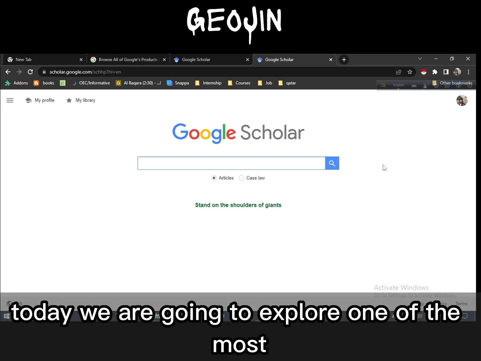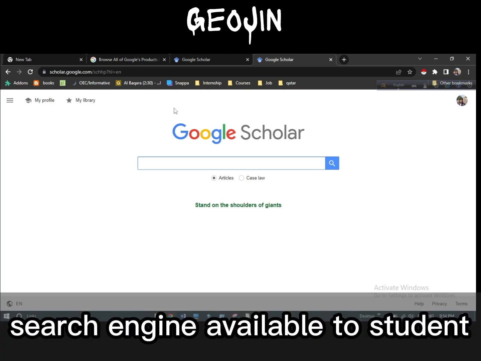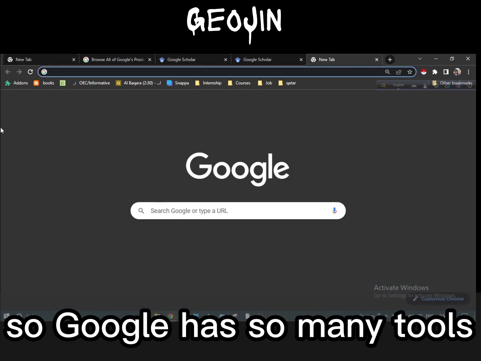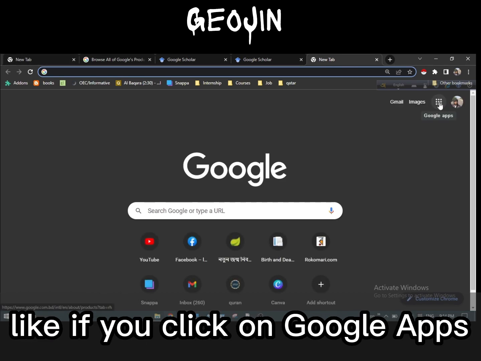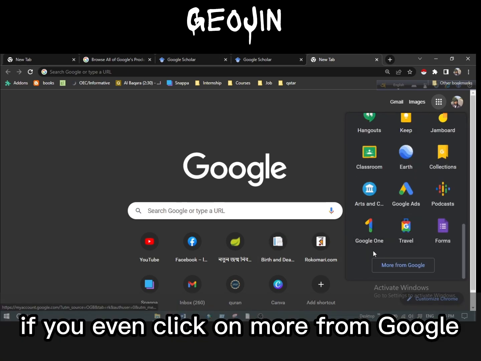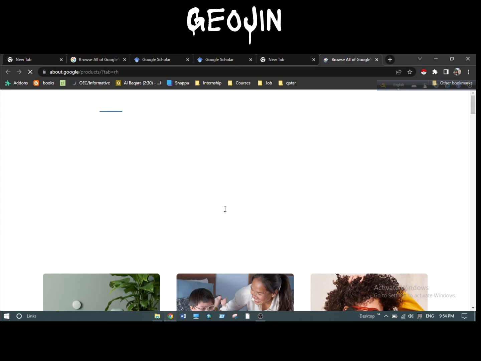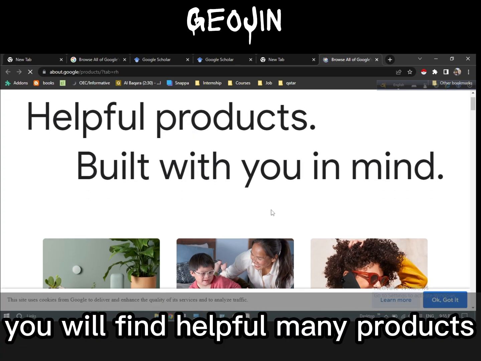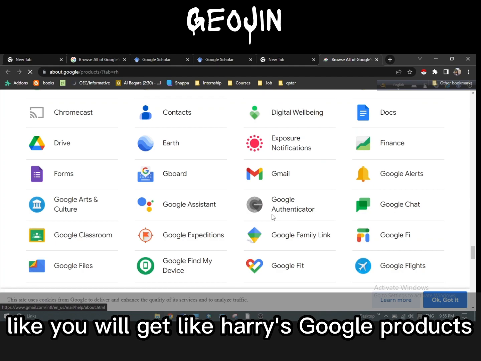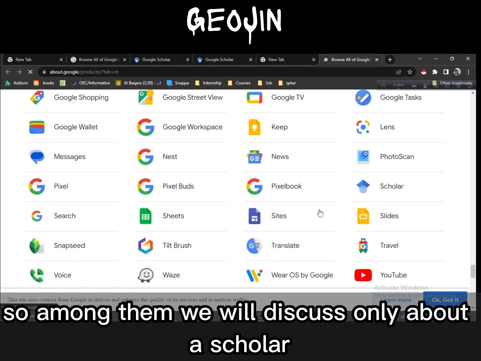Today we are going to explore one of the most comprehensive academic research search engines available to students, researchers and professionals. Google has so many tools. If you click on Google Apps, there are so many apps on their list. If you even click on more from Google, you will find many helpful products. If you go down here, there is Google products, so you will get so many things. Among them we will discuss only Scholar.